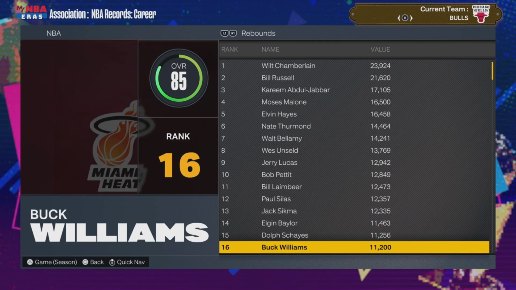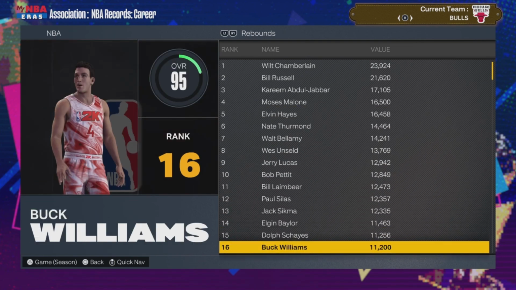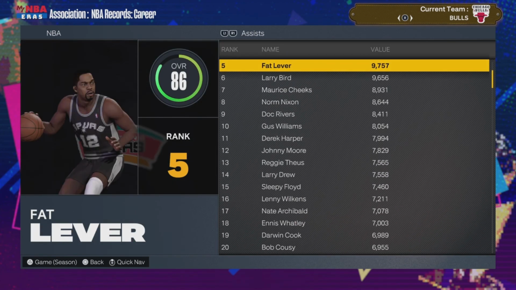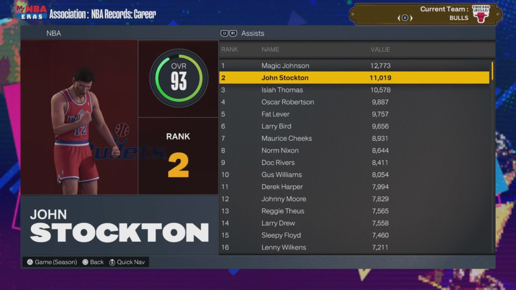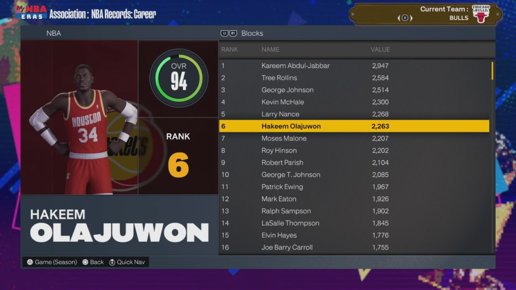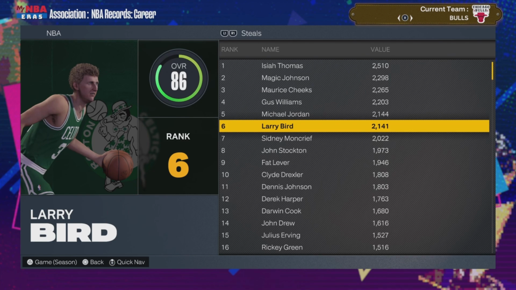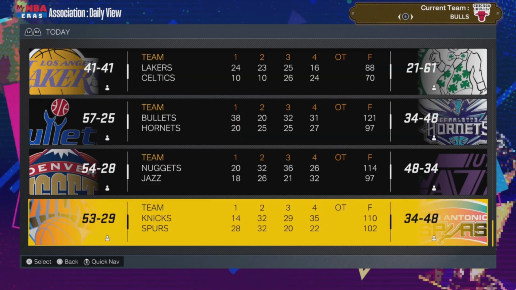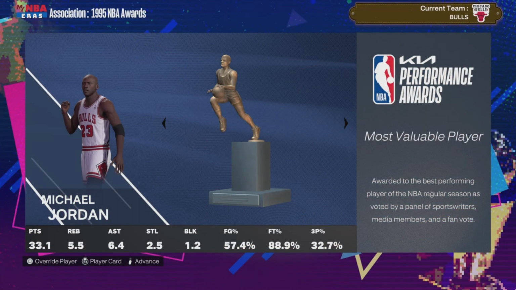Free throws made, Bird is 16th. So there he is right there under Havlicek. Rebounds, where is he at? Larry Bird, 22nd. That's pretty solid. 10,000 rebounds for him. And he's top 6 in assists, so he had a hell of a career. He is in all the lists. Steals, minutes, he's 8th. So yeah.